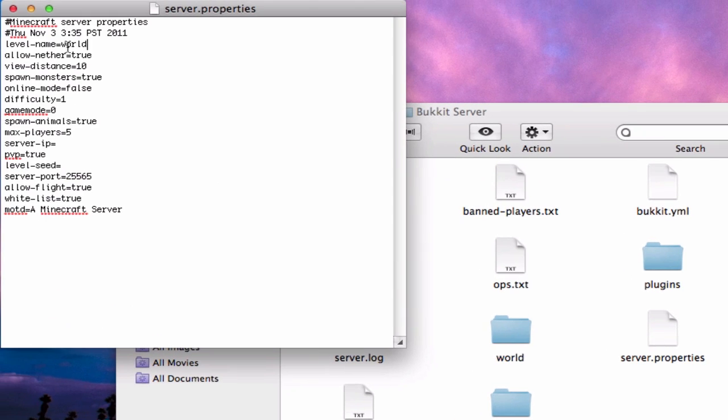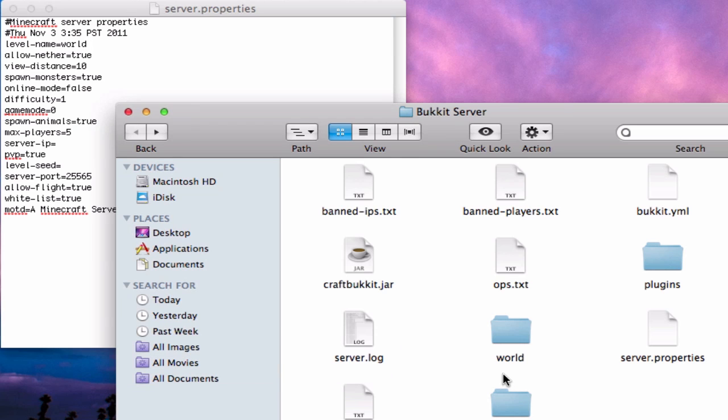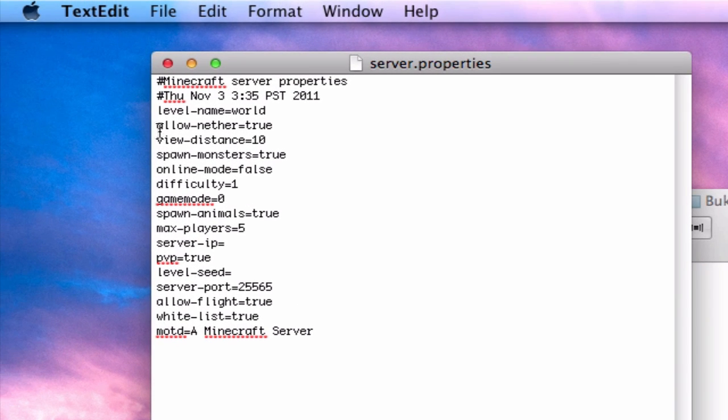And if you actually change this in the server.properties, you must change this folder as well, otherwise it will generate a completely separate world and use that world. And then the allow nether right here basically allows you to travel to nether and make the nether portals if it's set to true, or not if it's false.